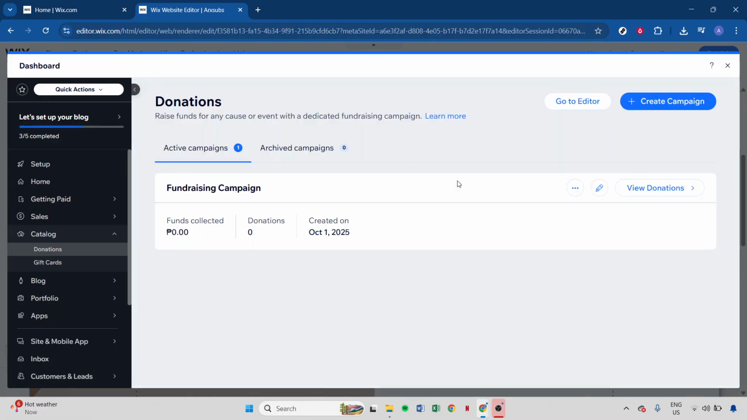I hope you found this walkthrough helpful. Keep in mind that adding a donation button is just one of many ways you can optimize your Wix website to better serve your audience.